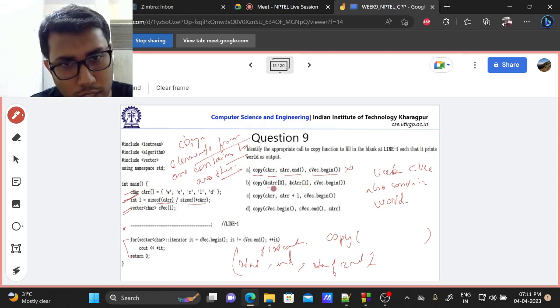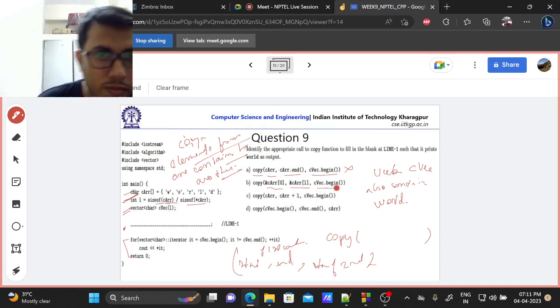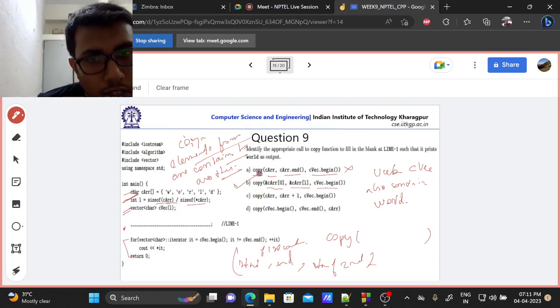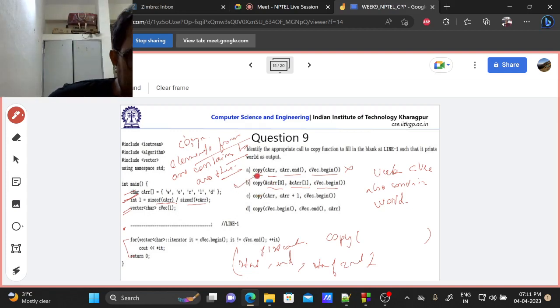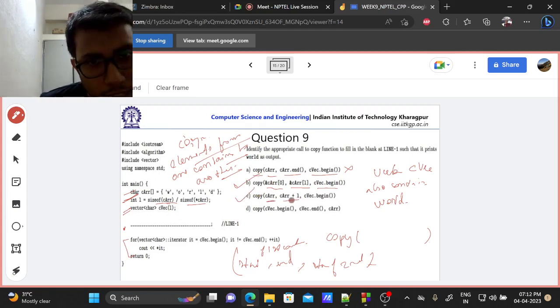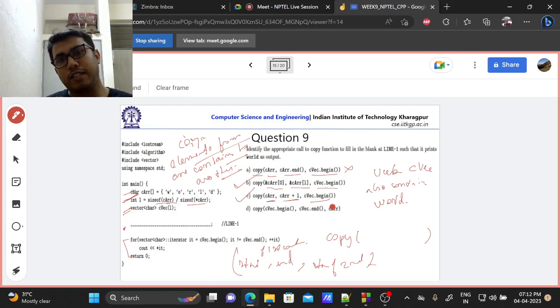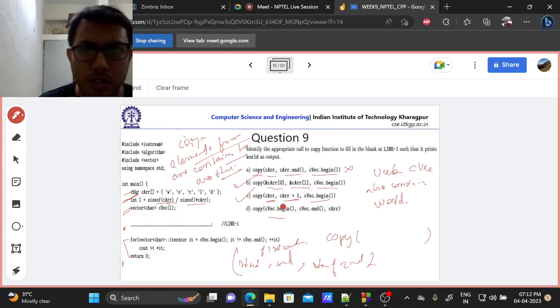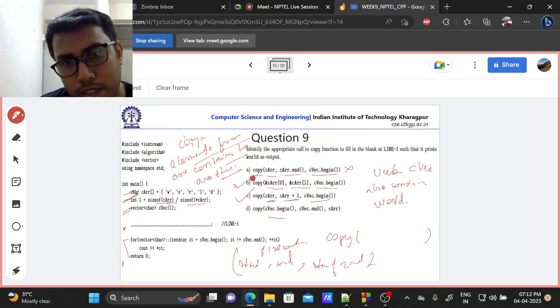Next, this one sends the address of the first element, it sends the address of the last element, and it sends the beginning of the vector. So this one is correct. And this one is also correct, because it is doing the same, passing the address of the first and the last, and passing the beginning of the cvec. This one is wrong because it is passing the cvec at the first instance. So the correct answer is B and C.